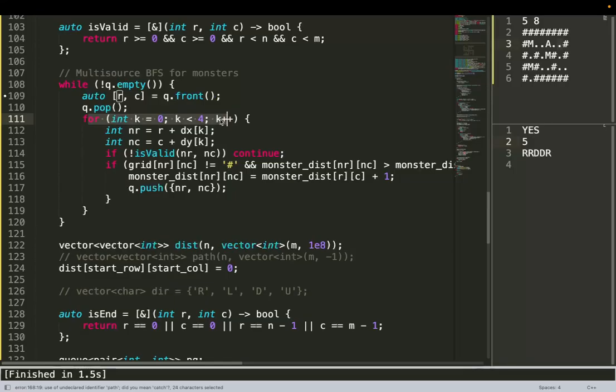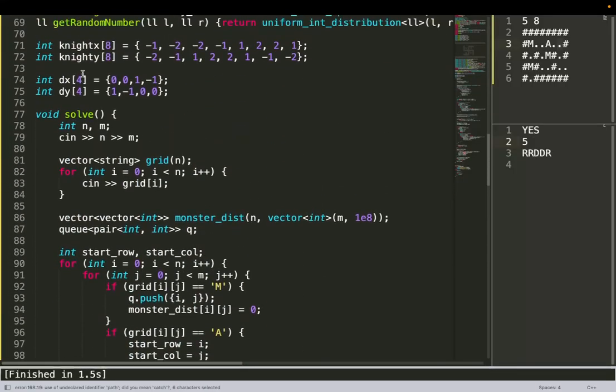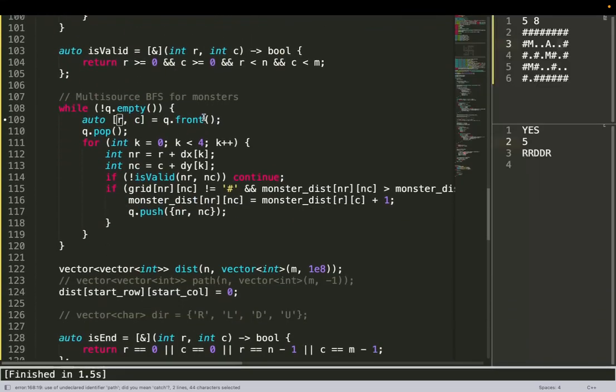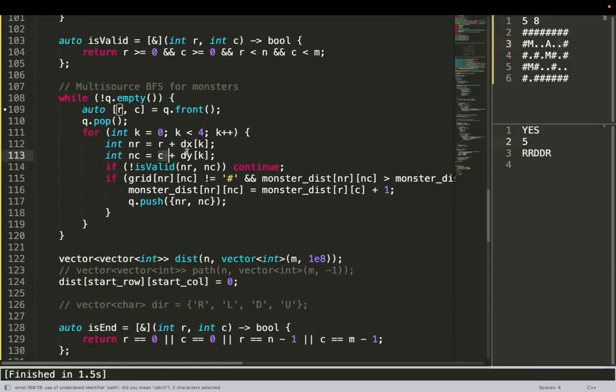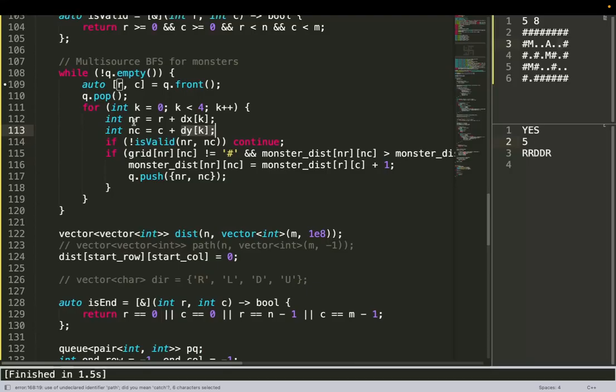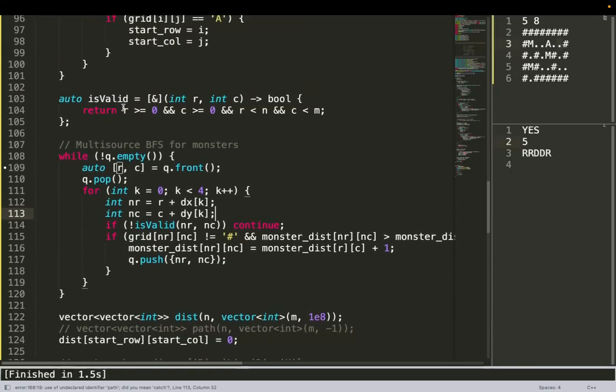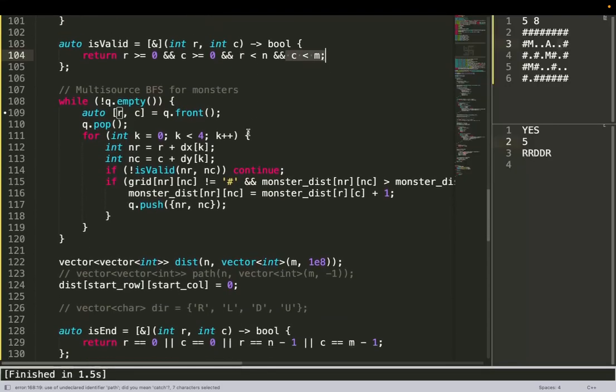Going over all the 4 directions, my new row will be the current row plus the direction vector for x. So this is what the direction vector is. New column is column plus direction vector for y. If this new row and new column is not valid, I am simply continuing. This is valid function is simply returning true if my row is greater than or equal to 0, column is greater than or equal to 0, row is less than n, and column is less than m.